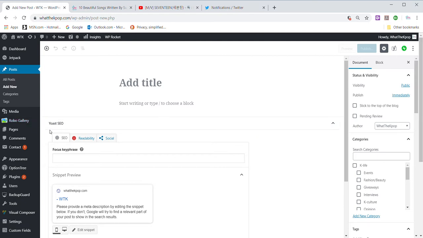So this stuff down here where it says SEO might show up a little bit differently for you, or we might change this so it might look a little differently from now on. But your main part where you're going to be writing an article is right here.